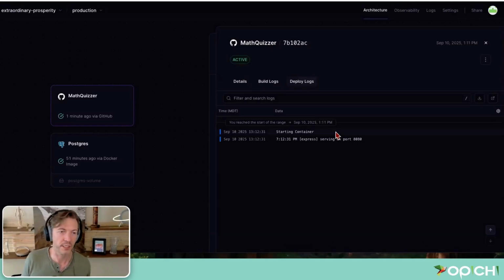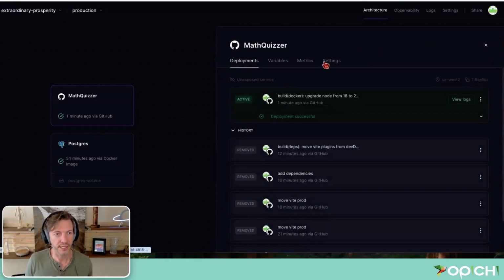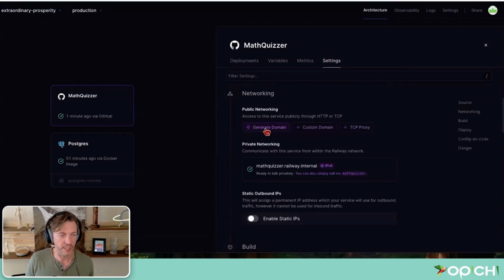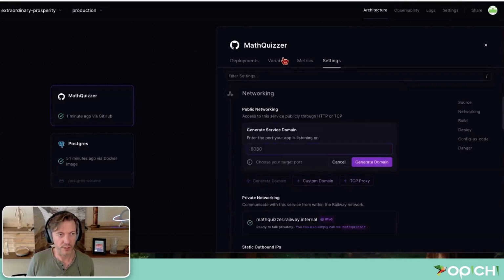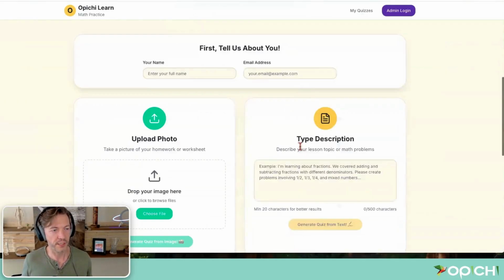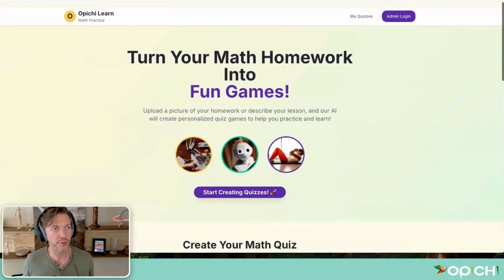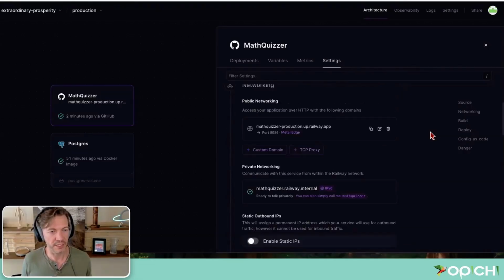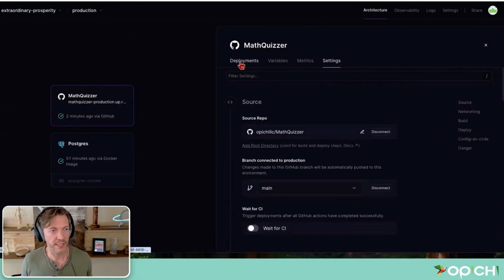Container is started. Let's see if we can view this application now that that is in place. We're going to go over to settings and generate a domain. We're going to give it the port that we just saw, which is 8080, and see if this application is live. And there we are. It is now moved over to Railway. Went through the debugging process, and that is ready to start using there on Railway.